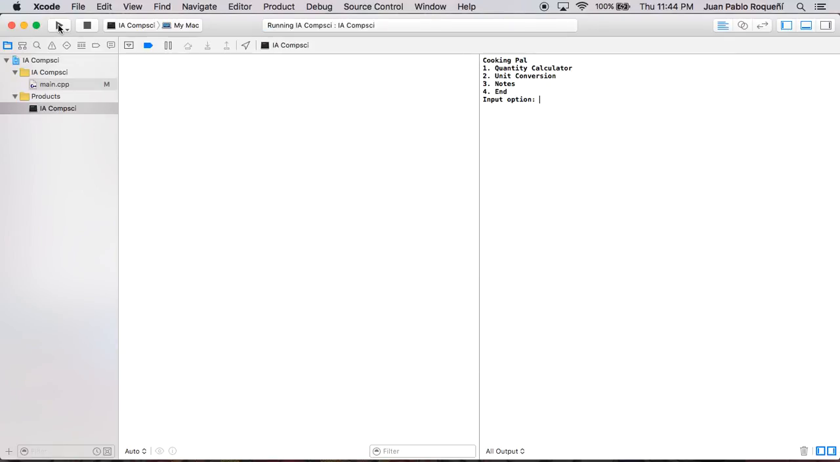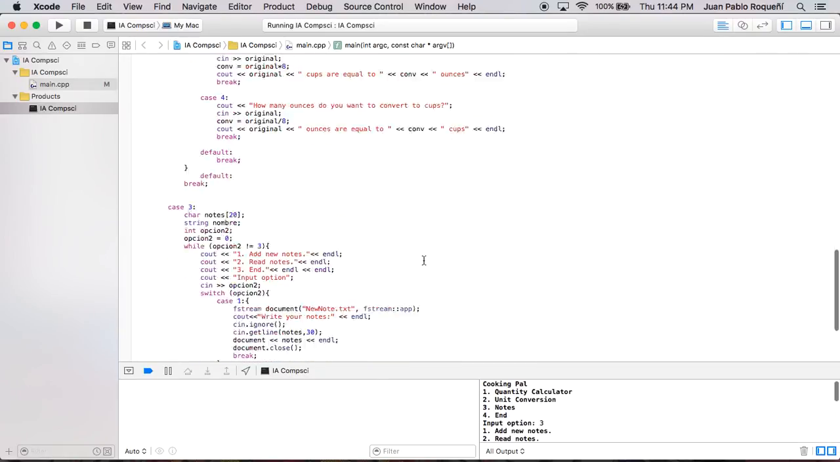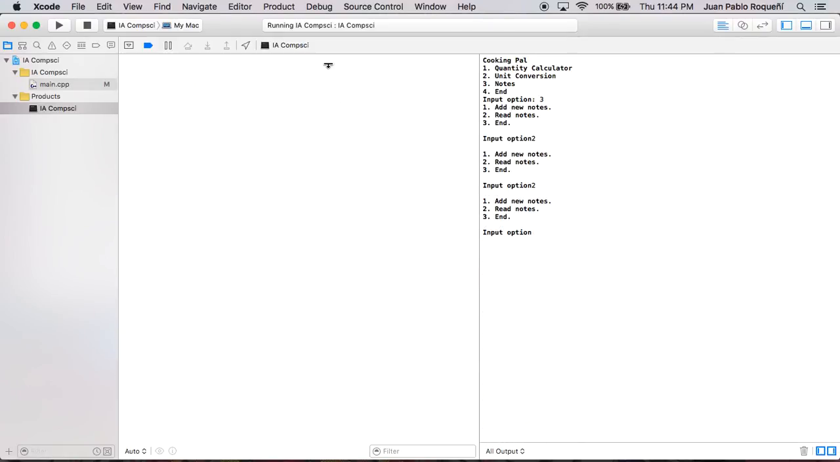And finally, the last option in the menu would be the notes option. I'll just open it up. Here we have three more options, which is add new notes, read notes, and end. Here we cannot read any notes since no notes are currently in the text file, new note. That's what I called it. We're going to start by adding a new note just to show that it works. We're going to write turn off stove. Now that note has been saved. We'll continue to read it, and as we can see, turn off stove.